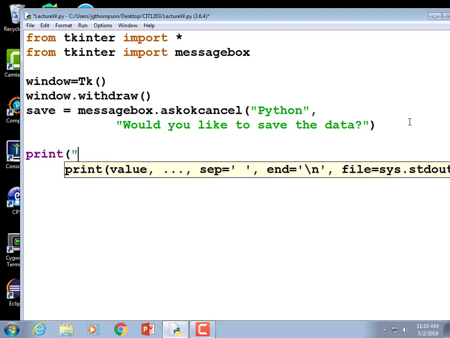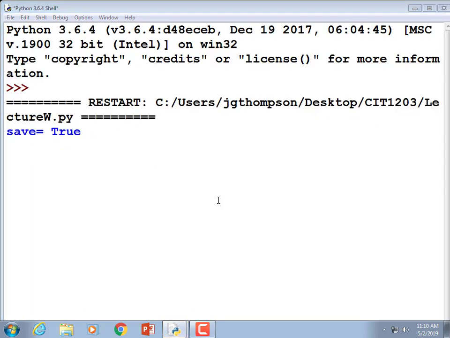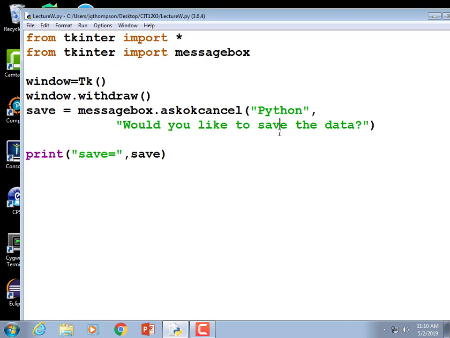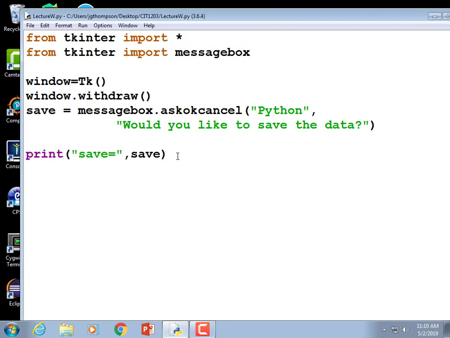So if we print, quote, save equals, end quote, comma, save, just to see the value of that variable, the value that was returned. I click OK, save was set to true. What if I click cancel? Save is equal to false. Just about what you would expect, right? True, false, whether I want to save or not.